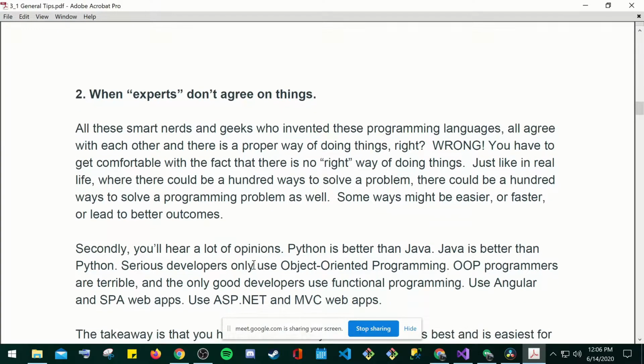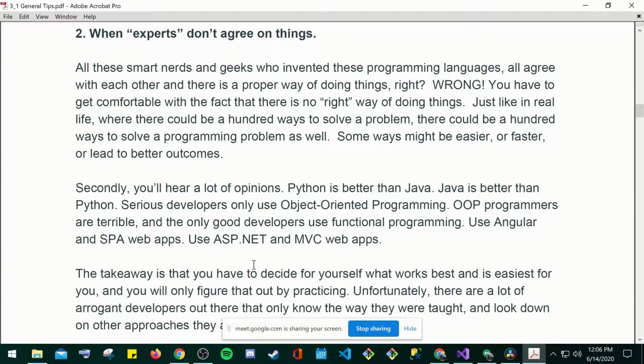So number two, when experts don't agree on things. So all these smart nerds and geeks who invented these programming languages all agree with each other and there is a proper way of doing things, right? Wrong. You have to get comfortable with the fact that there is no right way of doing things. Just like in real life, there could be 100 ways to solve a problem. There could be 100 ways to solve a programming problem as well. Some ways might be easier or faster or lead to better outcomes.